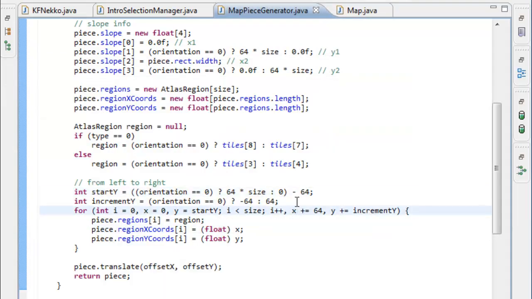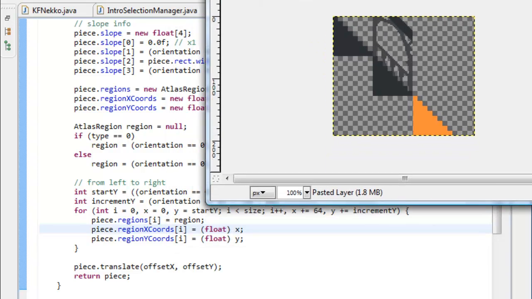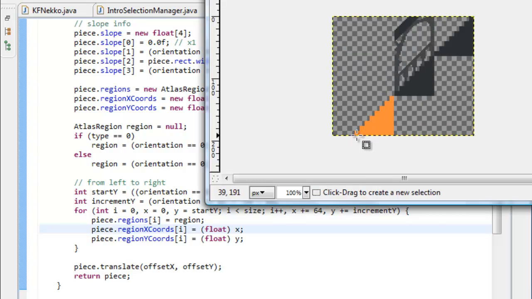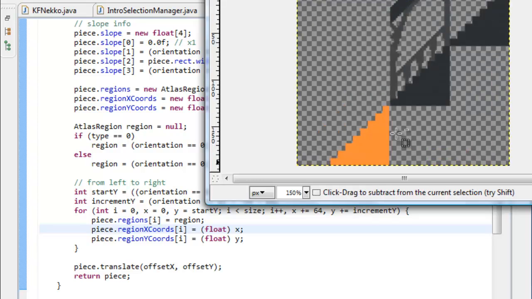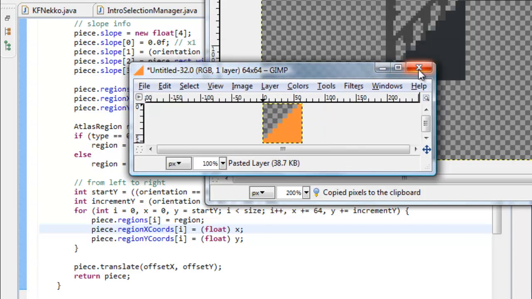Okay. And this is just a very simple for loop. It's so simple I don't even know how to explain it. So they're all going to have the same texture region. For the x coordinates, no matter whether the slope is negative or positive, our x is going to start at 0, and we're just going to increment it by 64. 64 because this is the width of this, right? Yes, it is. 64 by 64.